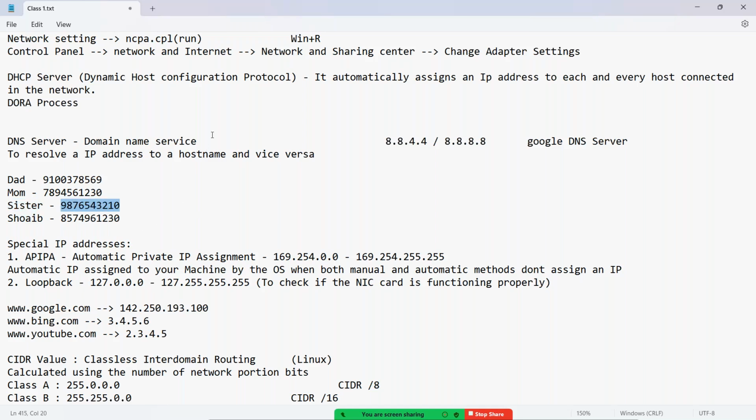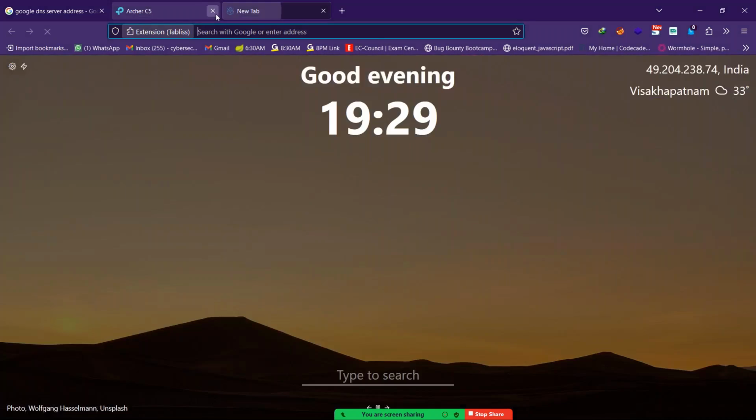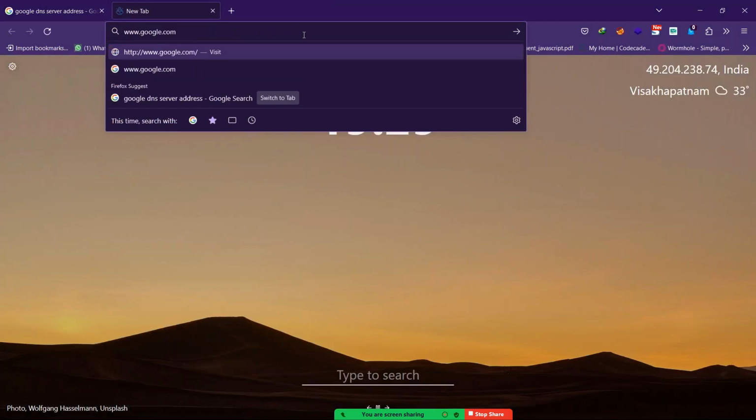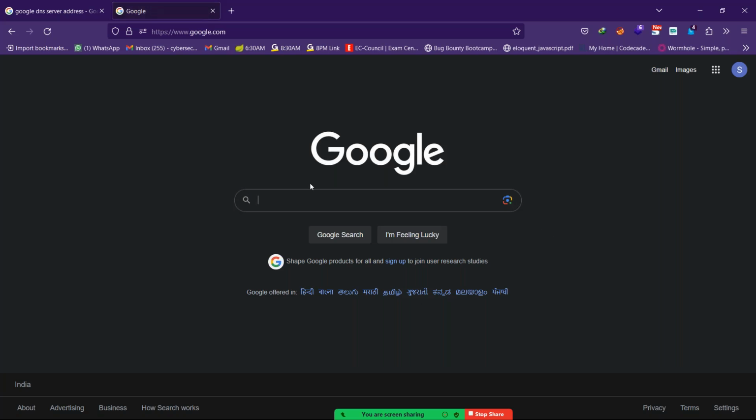Similarly, when you go to your browser and enter www.google.com, your browser actually doesn't understand this language. It doesn't know what www.google.com means. But when you hit enter, the page loads up over here. So the browser is actually concerned with the internal public IP for google.com.